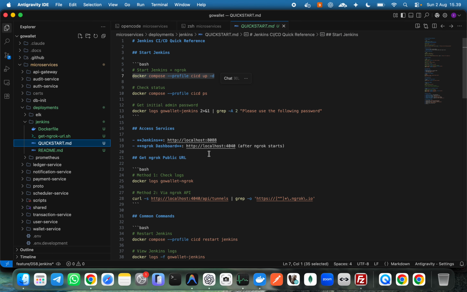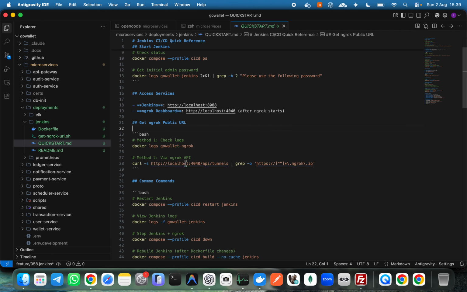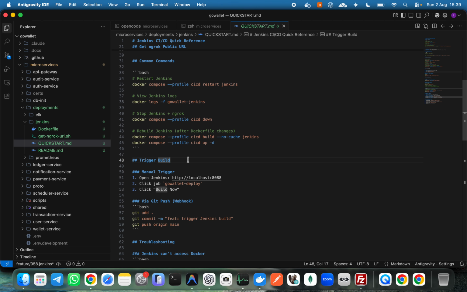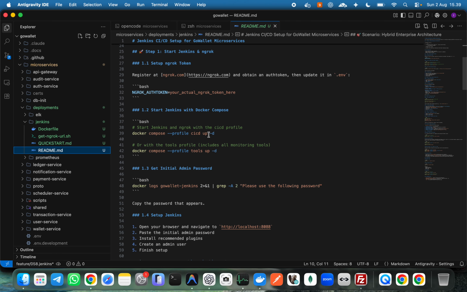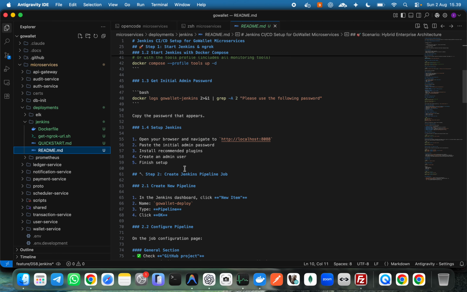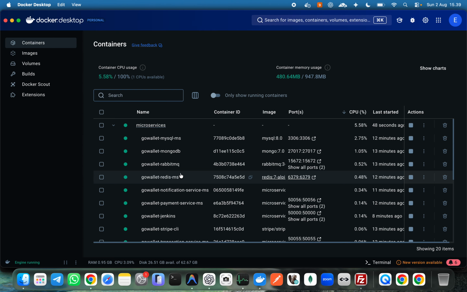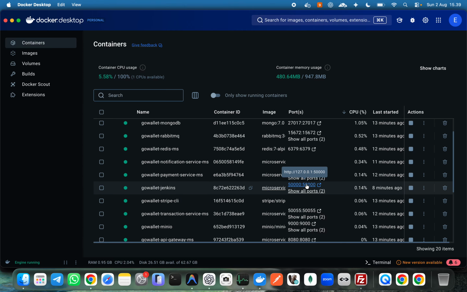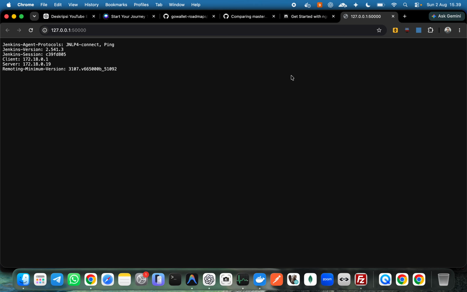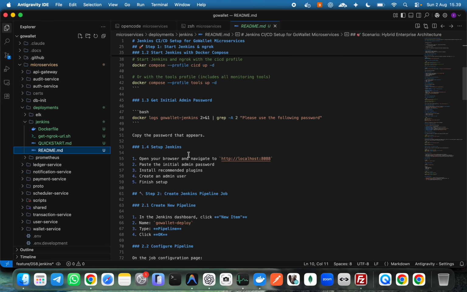Wait, quick start. We will go here, go to the Jenkins. We can click on the Jenkins here, port, not this one, but this port 8088, this one. Then after that, we paste the initial admin password.